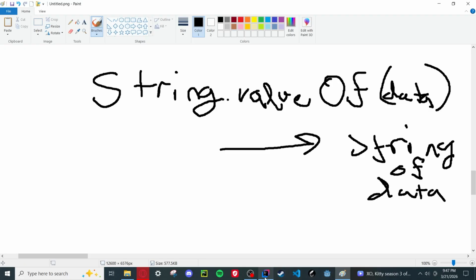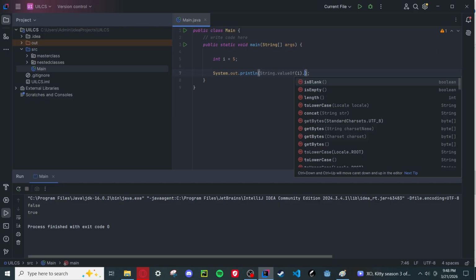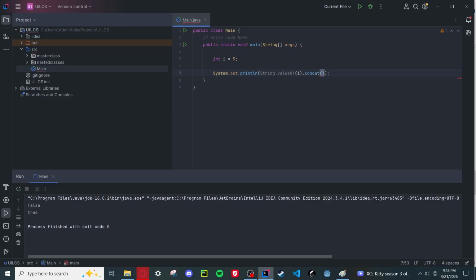Okay, what do I mean by that? Let's take a look at that in code. If I had an int i equal to 5, obviously I can't use toUpperCase on this, right? I can't use any string methods here because it's not a string. I can't use .concat on an integer. What I could do is String.valueOf of i, and this will turn into a string, and now I can use string methods. So I could do .concat hello.